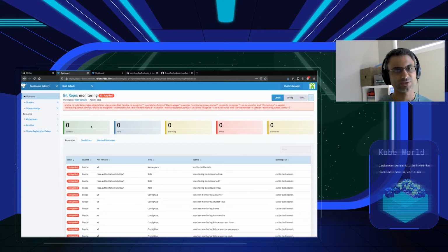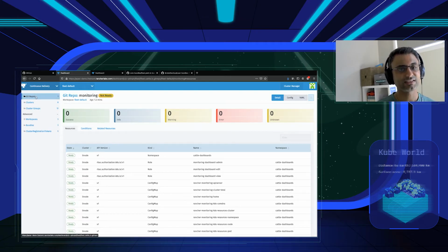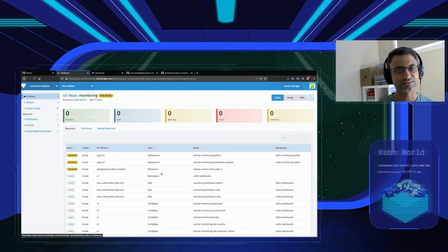Again, this is the same operation that we performed from the UI, but now done using continuous delivery. The benefit of this is, if I wanted to extend monitoring to multiple clusters, all I need to do is add the correct labels on those clusters, and my monitoring stack would be deployed to that cluster. So we'll just give it a few seconds, and as you can see, it's reconciled, it's redeployed, and now the deployments are being created on my target cluster. This should take a few more seconds.